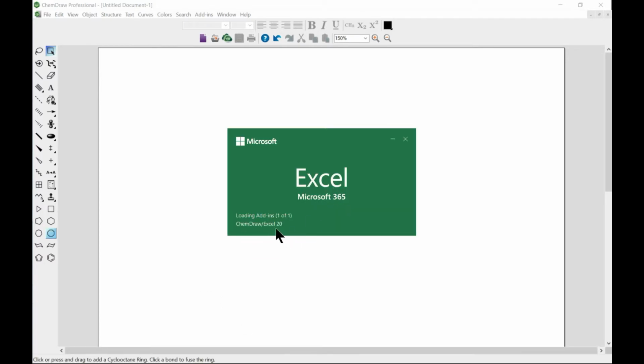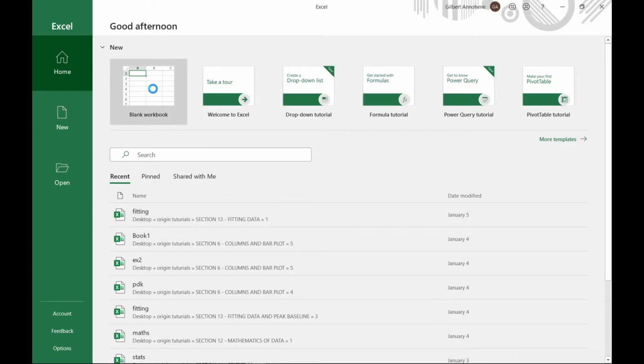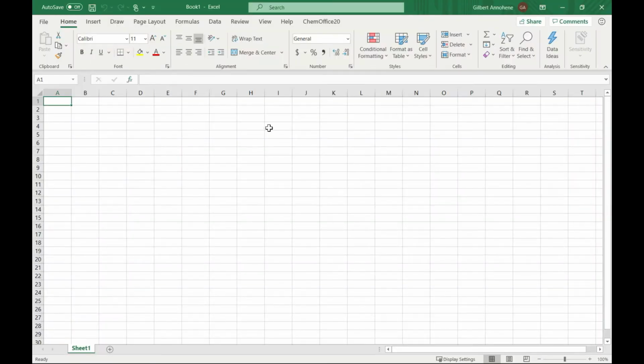You can see ChemDraw Excel has been plugged in when you install the software. You can just come in, and this brings you up to your Excel. Now in Excel, when you install ChemDraw, you don't have to do anything, but it will add a plugin to Excel. So you have one tab on the menu bar that says Chem Office and then the version.